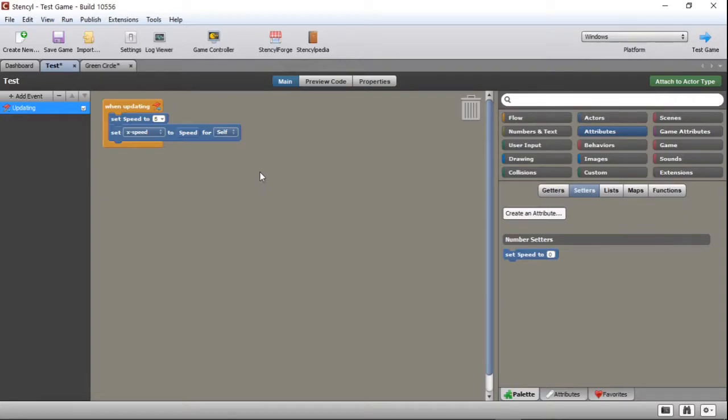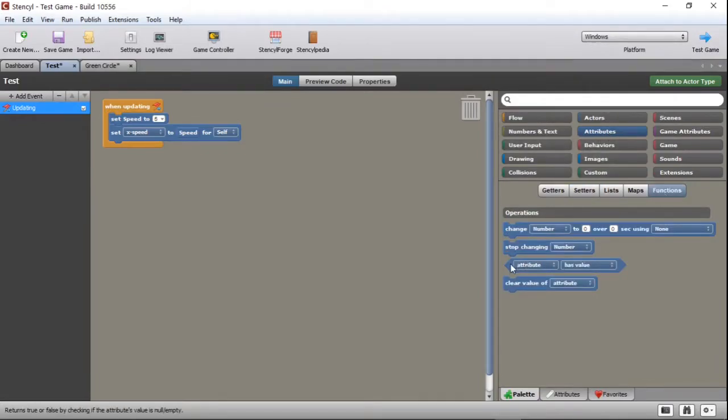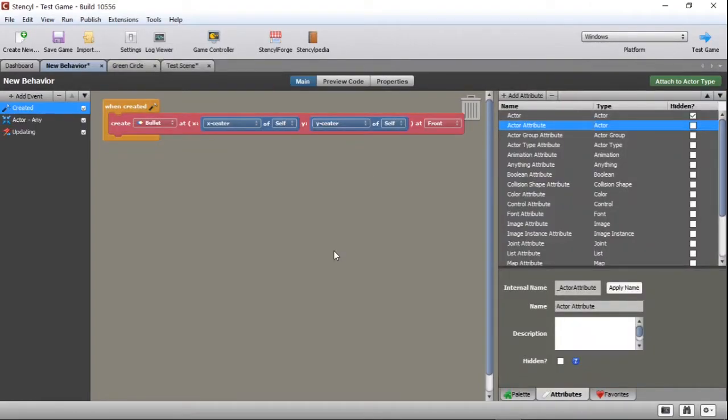that number 5. For all attribute types, you can check if they have a value or not by using the hasValue block under Attributes, Functions in the palette. There's also a block to clear an attribute's value. I'll go over instances where they are useful later on. Now, let's check each attribute type.